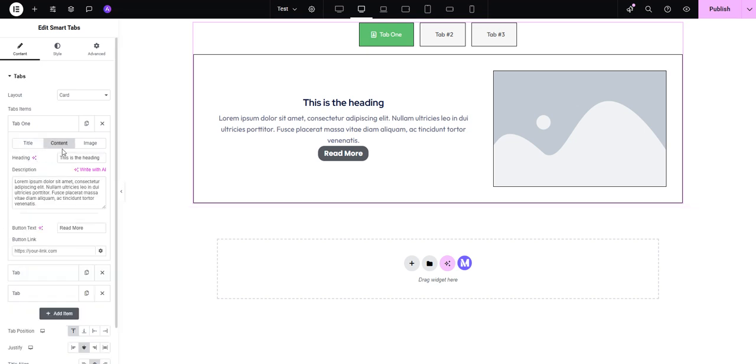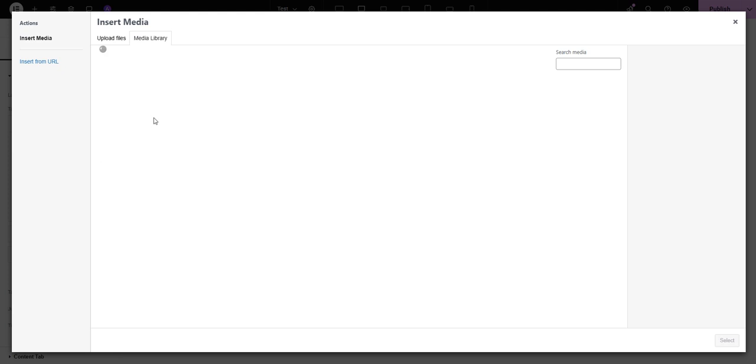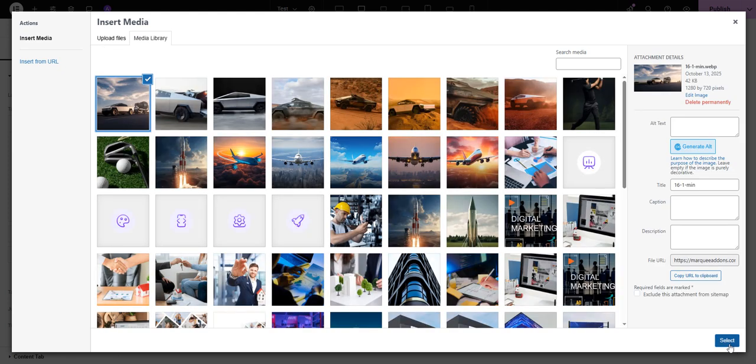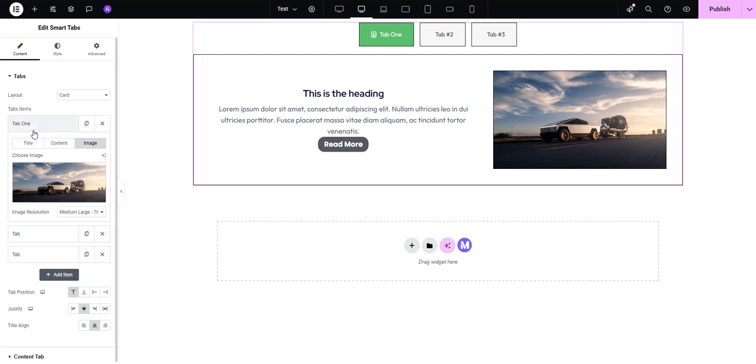And then in the content part we can see there is a heading, description, and button link. So we can change all of this as we need. We can change the heading, description, and also the button links. We can add our button links here. And from image we can change the image from media like this. Okay, select this one. So it's showing here. So this is how we can add our tab items.